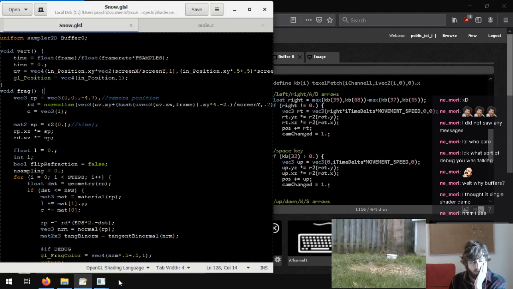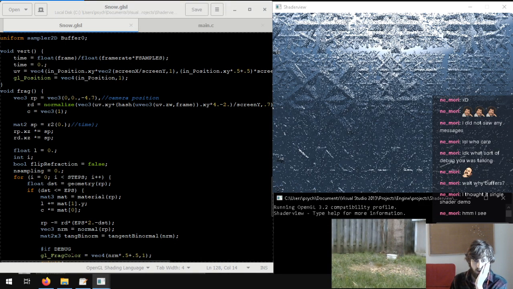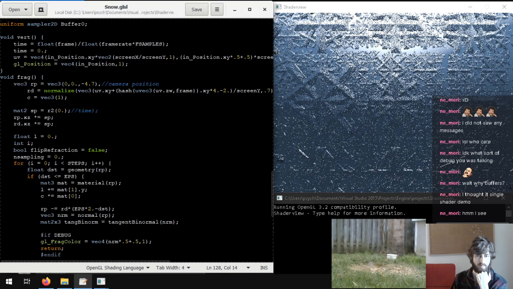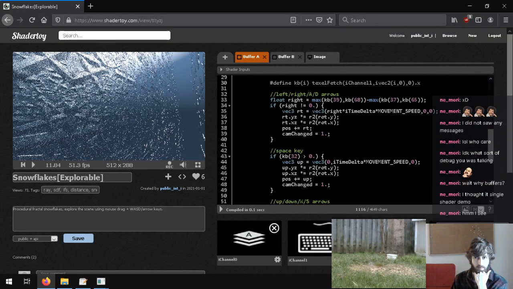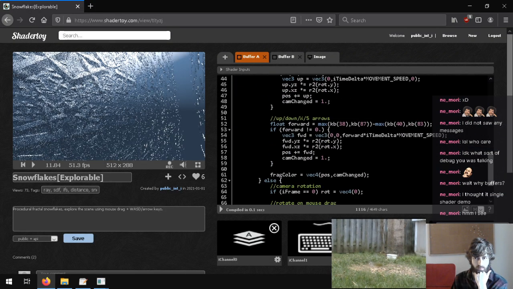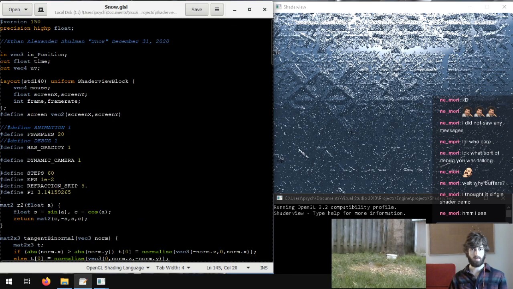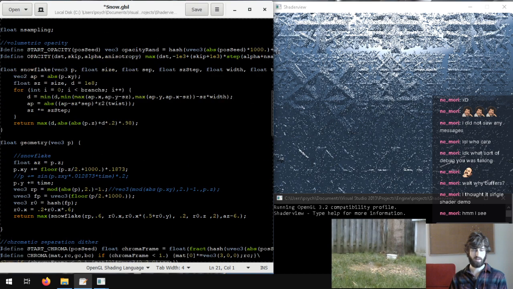Oh my god, never mind, this won't work. I don't know how I completely forgot about this. There's no keyboard input on my shader view here, so I can't do the left, right, forward movement. I don't know how I didn't catch that, but I just realized it. Alright, well, I tried.